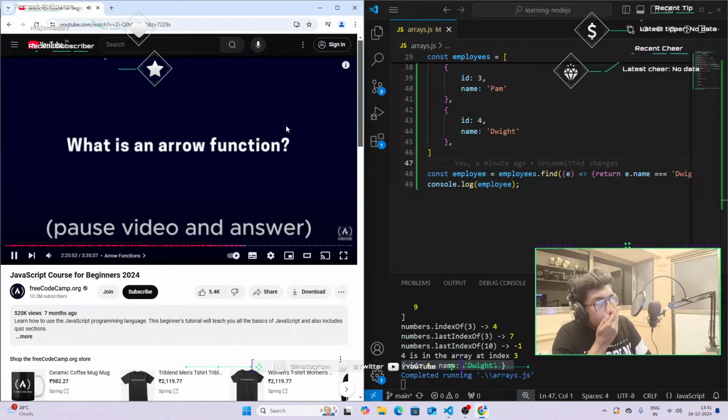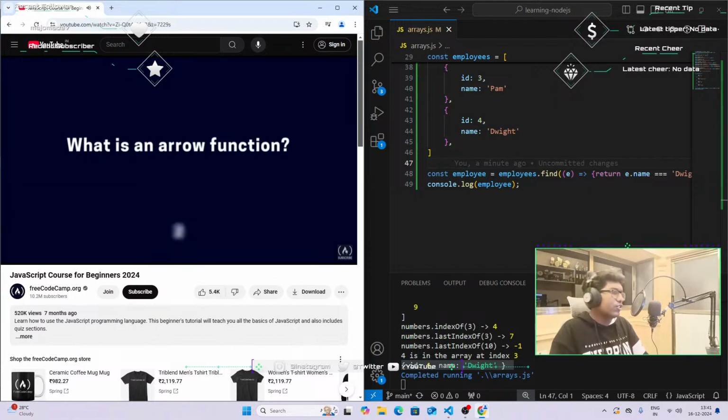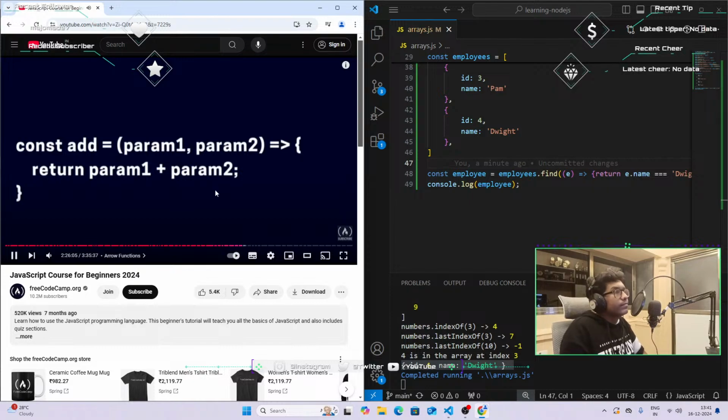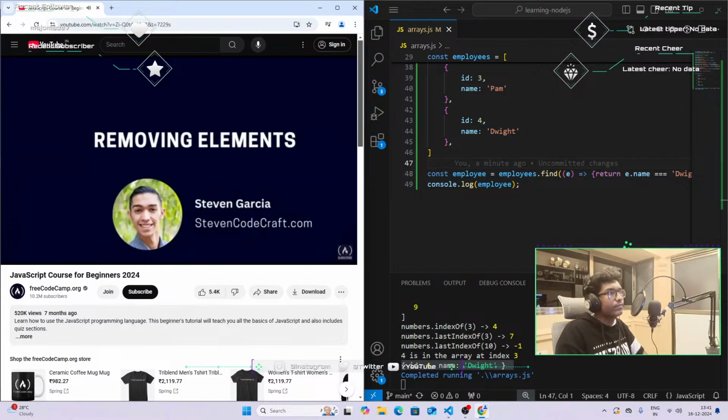What is an arrow function? An arrow function is an alternative syntax to the function declaration syntax. You would assign it to a variable and define it with parentheses, and then use the symbol for equal sign and greater than symbol, and then specify the code block. If the code block only consists of one line, then you can put everything on one line, and you can remove the return keyword. So once again, let's create an array.